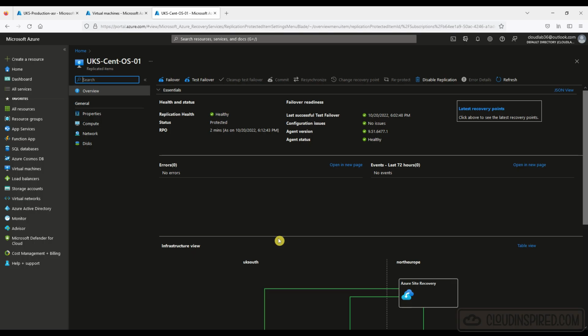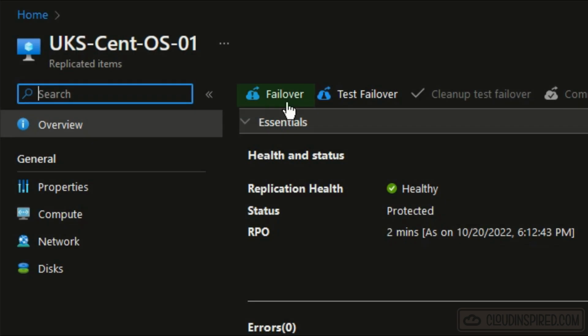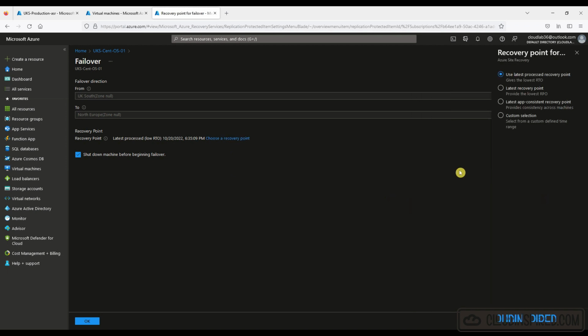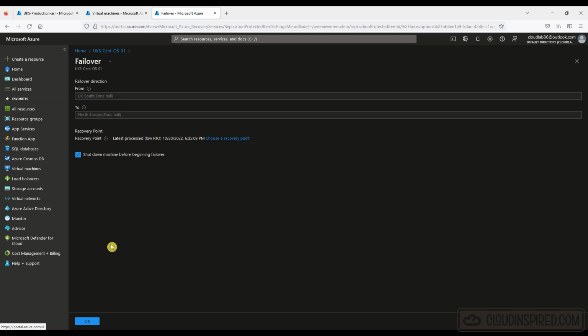So let's now perform a real failover. So this is in the scenario where the UK South region has failed for some reason, or we have issues with the VM itself. So we choose the failover direction and we will tick shut down the VM, and we can choose a recovery point here. So we could go custom, however we will use the latest recovery point. So click OK to start the failover.